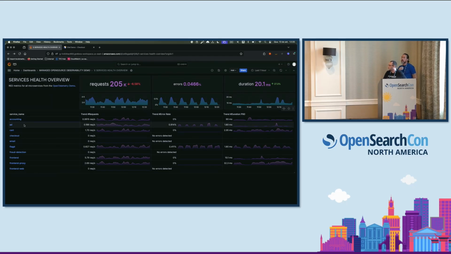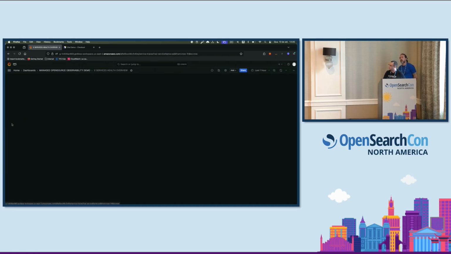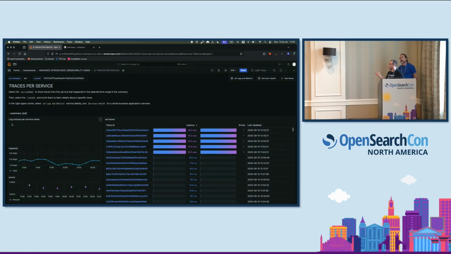I will select one of these microservices here, and now I'm using the data link feature from Grafana that will open a second dashboard, bringing some variables from the first dashboard. Which variables? The time range. So if I had a different time range, it would bring the same time range to the second dashboard, and this service name variable over here.